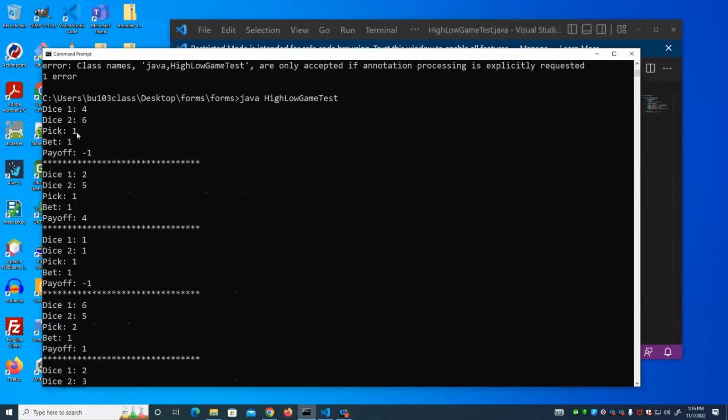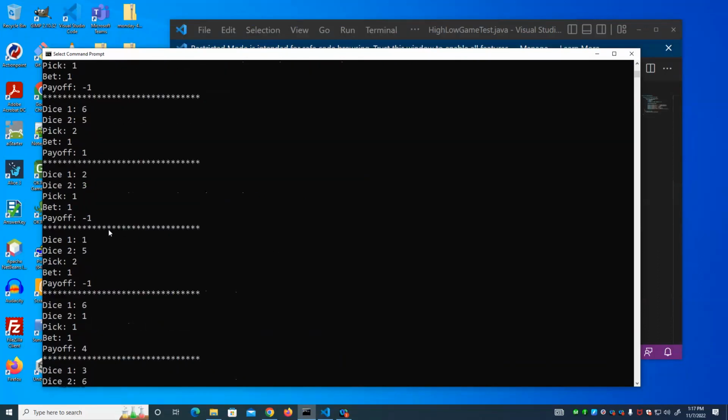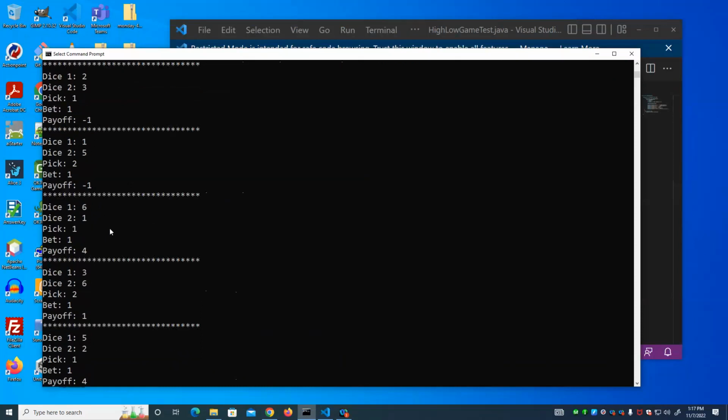All right. Picked 1, which means it's 7. Picked a 7. I rolled a 10. And I bet 1, therefore I lost 1. I picked 7 again, and I rolled a 7, therefore I win 4. I pick 7, and I roll two ones, so that's 2, and I lose. So on down the line.